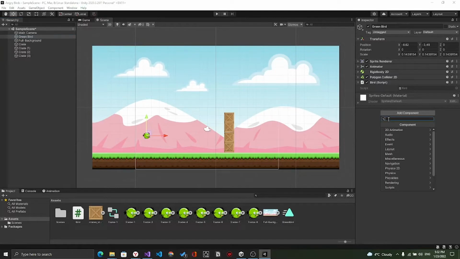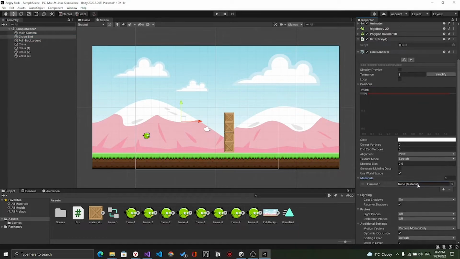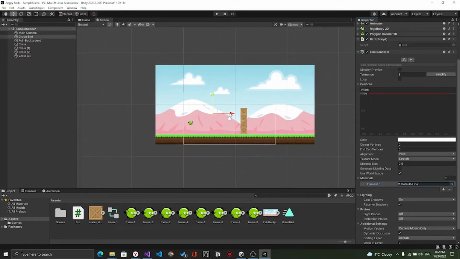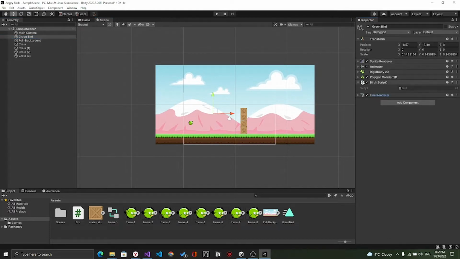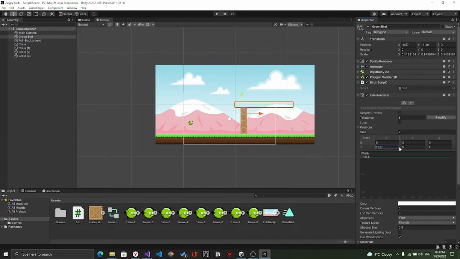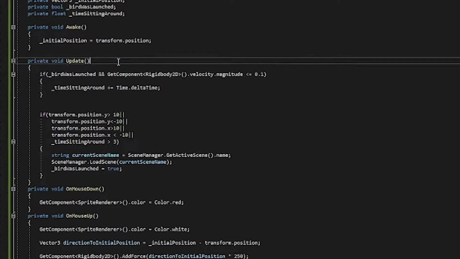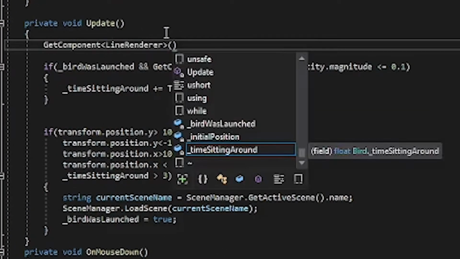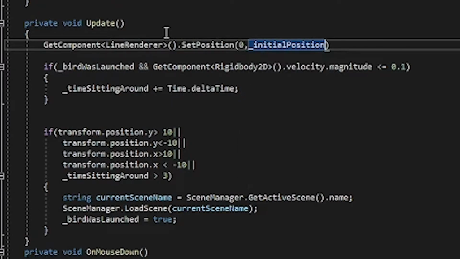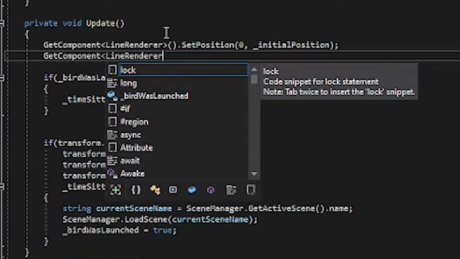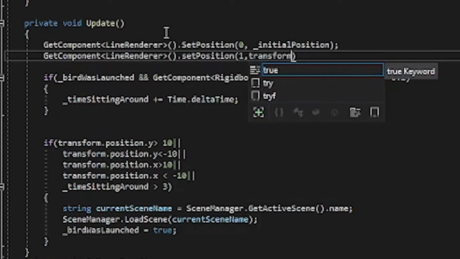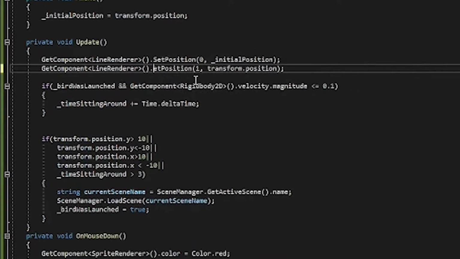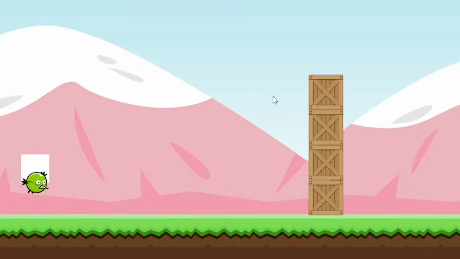Now let's search for a line renderer component and assign it to the green bird. Now let's play with the size and position to look like this. Great. Then go to the bird class and set the position for the line renderer. Then save the changes and go to run the project. Okay, see that white line? Great.